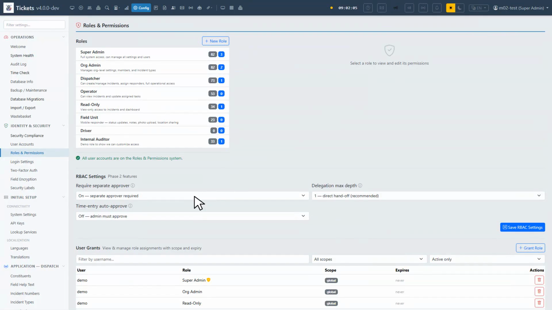Separate approver setting. When on, no actor can approve their own entry regardless of role. Use for ops with separation of duties, paid staff, regulatory audit, public trust roles. Off works for most volunteer ops.